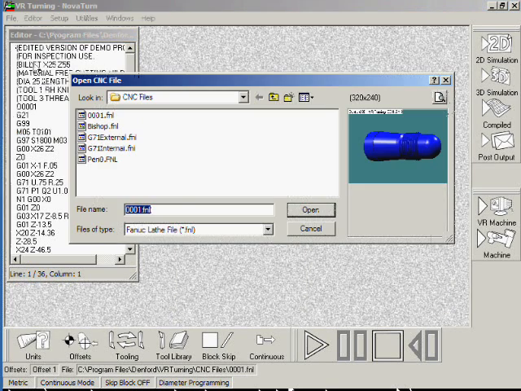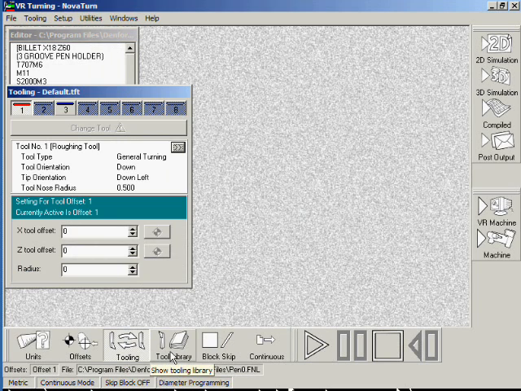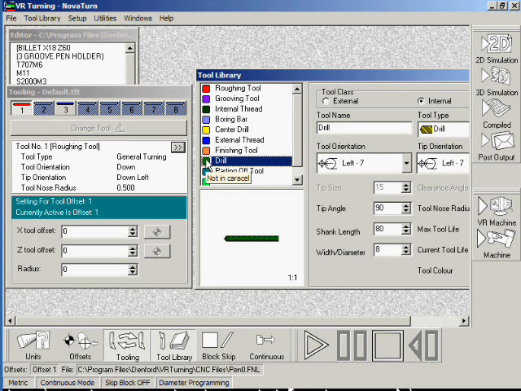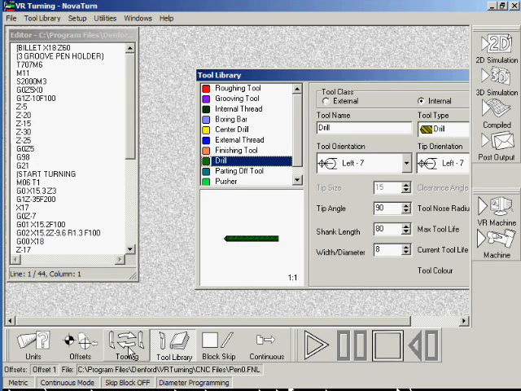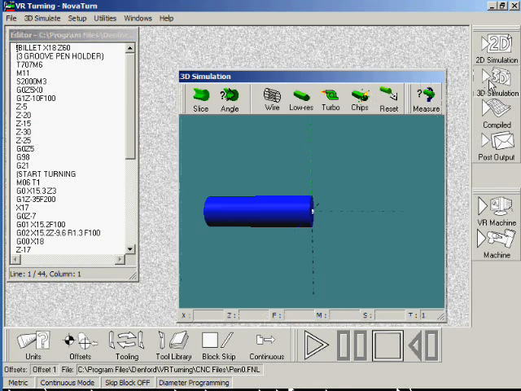The next program uses a drill cycle, so again we will select a drill from the library and place it in position 7. Now, to position the billet and start the simulation.